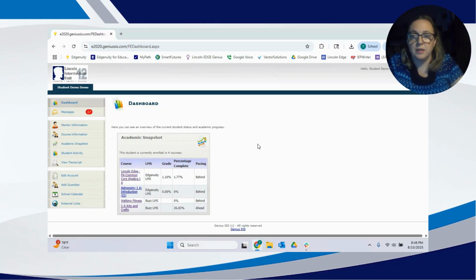So, as you can see on the Edgenuity dashboard, in this academic snapshot, it lists which learning platform your course is in. So, the algebra and astronomy courses are in Edgenuity, but walking, fitness, and arts and crafts are in Buzz. So it is very important that you do not forget your courses in the Buzz Learning platform. They will not show up with your Edgenuity courses.